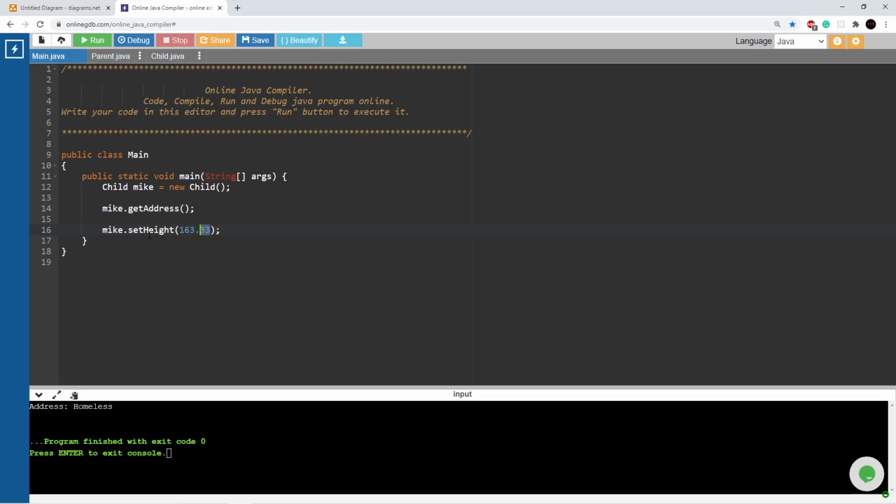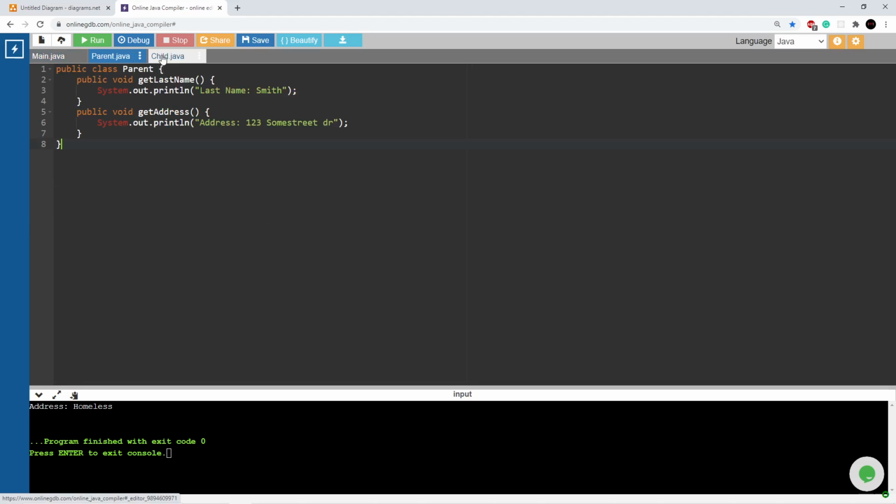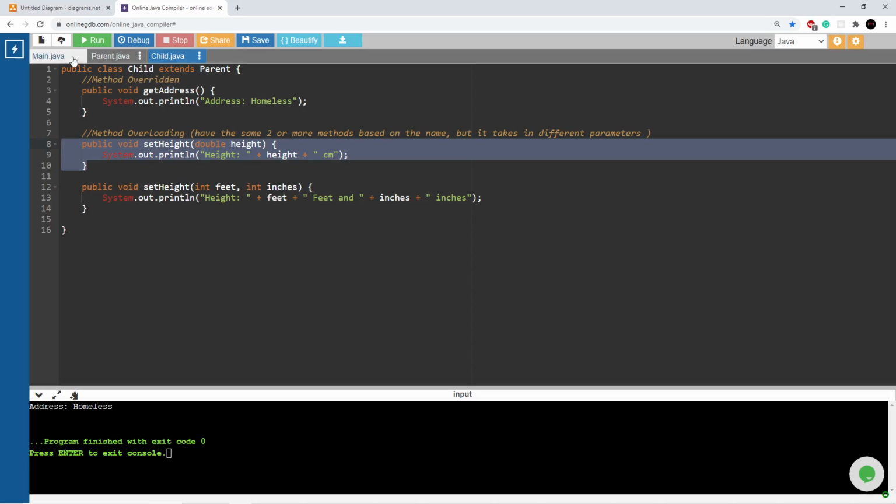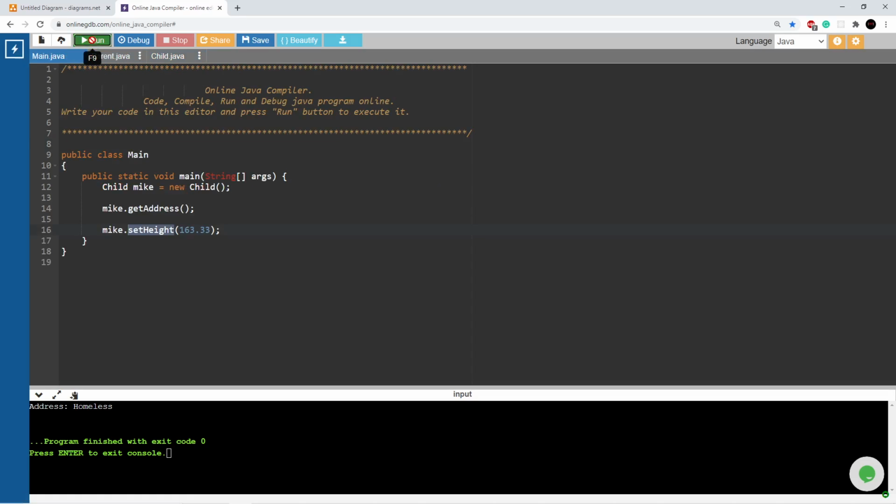into our height method, and it should set it. It should invoke this one. It should invoke the top one, right? Let's run it. See what happens. Right, as you can see, it invokes the top one.